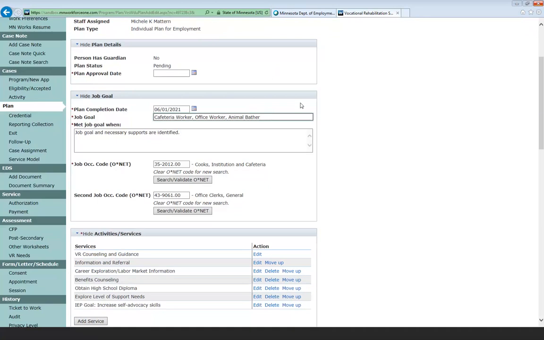The next section is titled Met Job Goal When. Since we are still exploring the final job goal for Suzette, an example for this section would be, a job goal and necessary supports are identified. If a job goal has already been identified, an example might be, I have been employed for at least 90 days, I am satisfied with my employment, and my employer is satisfied with my work.